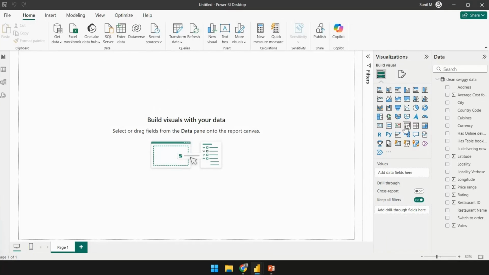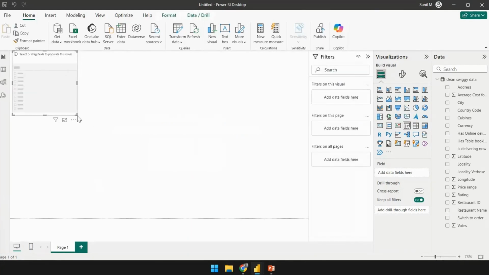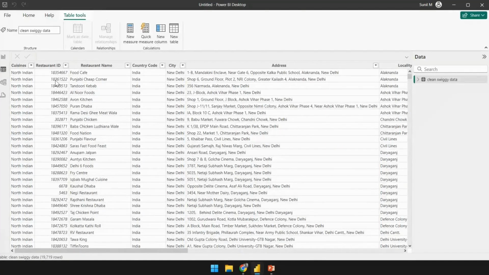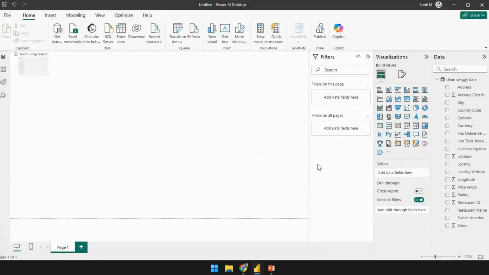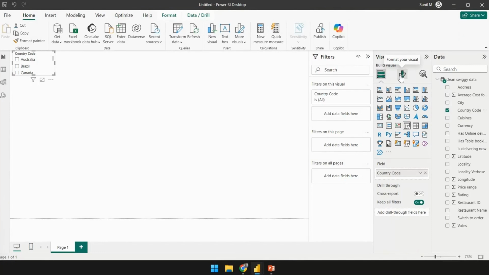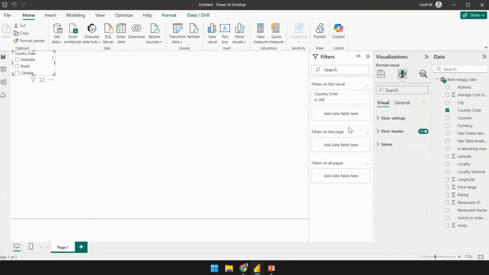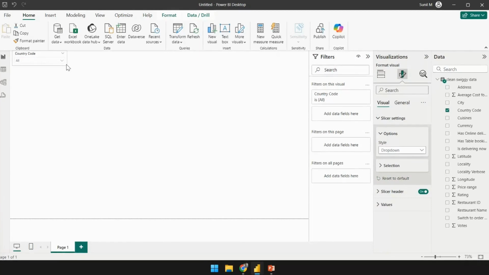So for that, what you need to do is create a slicer. Click on the slicer, and this slicer would indicate the user to select a specific country. If I go to the table view, my country code is one of the columns which has the countries. So if I click over here, I have all these countries inside it. So let's select this slicer. In the field, I will drag and drop this country code. Then I will change the slicer settings by going into format your visual. And over here, I have the option of slicer settings. I will make it a drop down, and I will adjust the size.